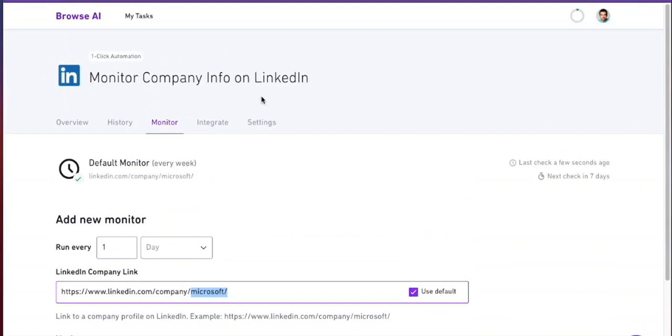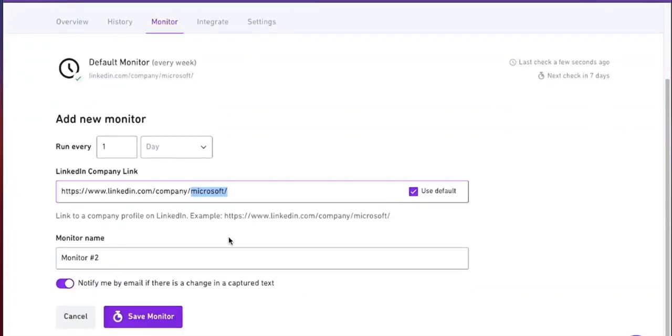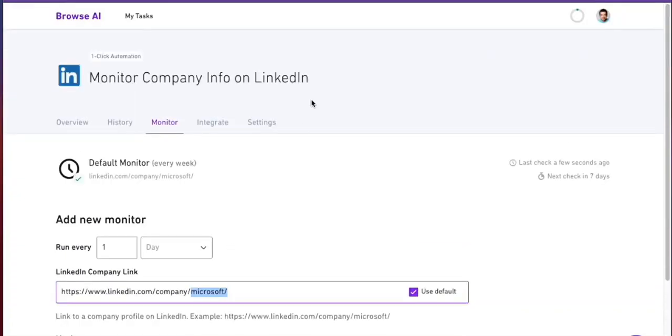Okay, so as you can see, one-click automations are pretty easy to use, only take a few clicks to set everything up and get the results you want. And we have one-click automations for monitoring and also data extraction. The data extraction ones will give you data in a spreadsheet format.